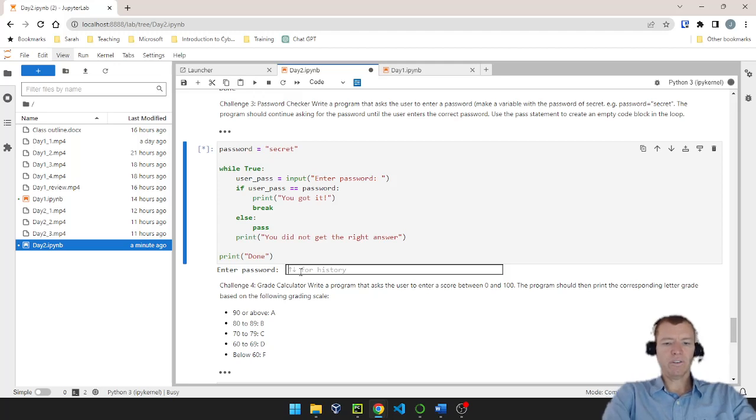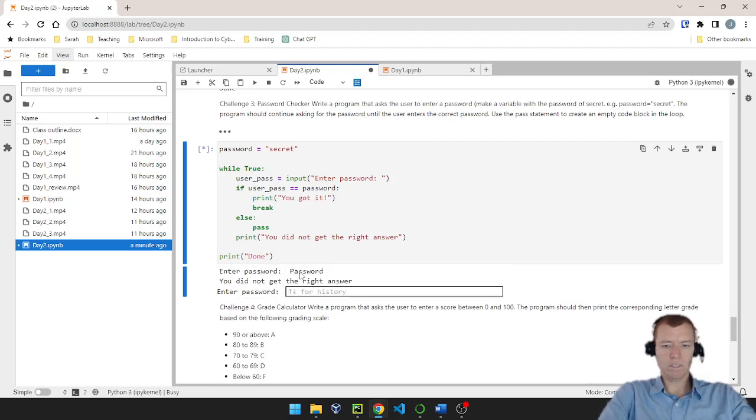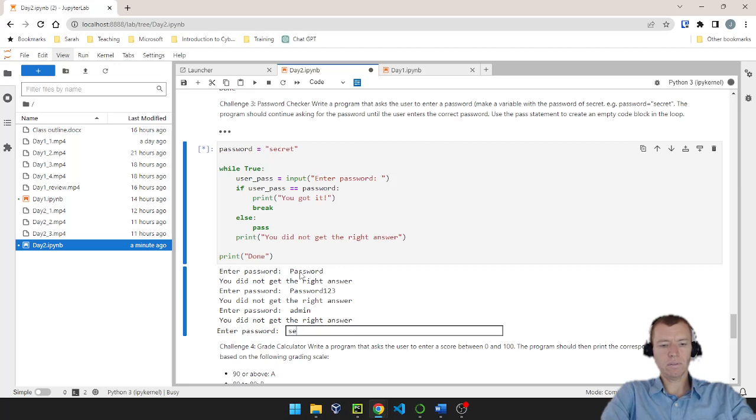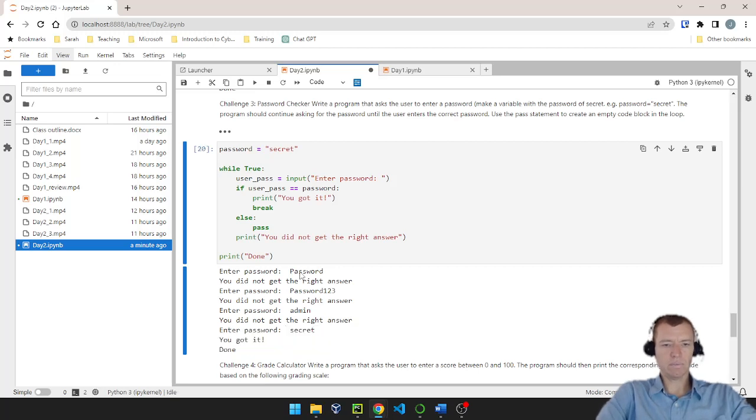All right, we'll say, is it password? Is it password 123? Is it admin? Or is it secret? Hey, we got it. So there you go. That is challenge number 3. Hope you found that rewarding.